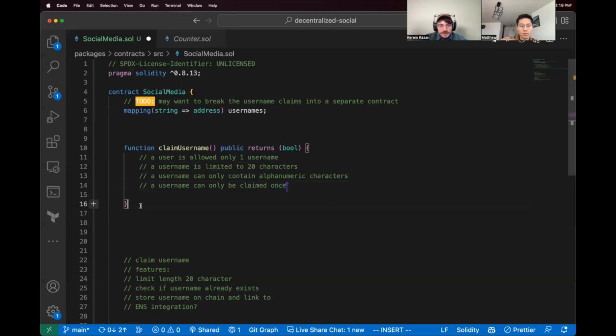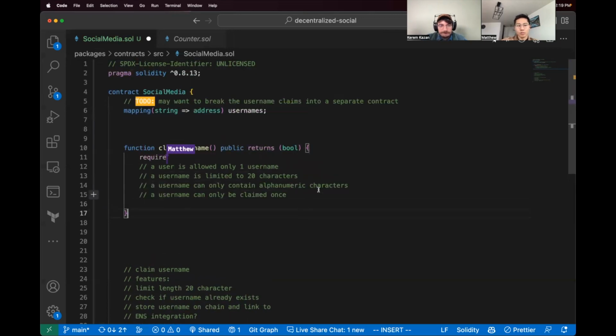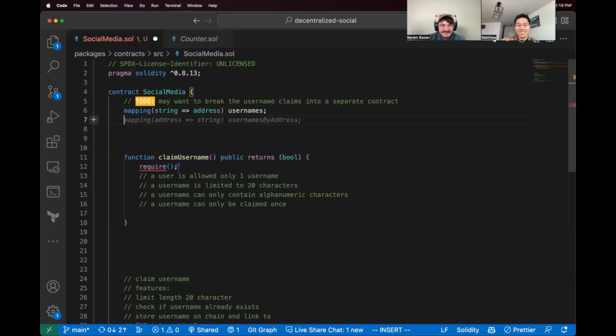Okay. Do you want to just work inside claim username while I try to figure out post tweet? Sure. I've never done this kind of pair programming, by the way, working on the same file at the same time on different parts. This is cool. Yeah, it's very cool.